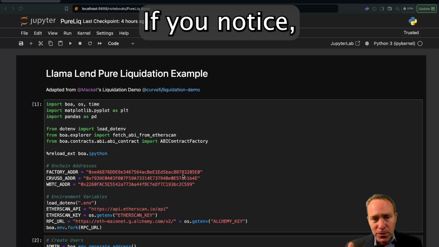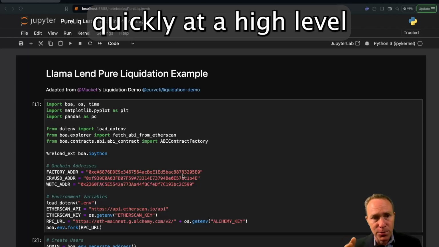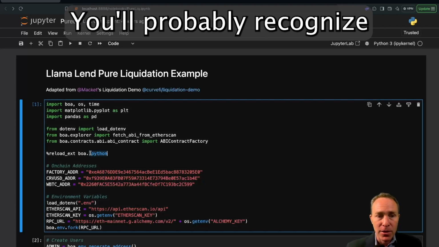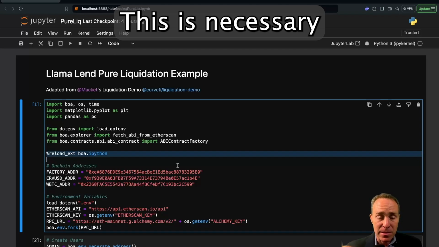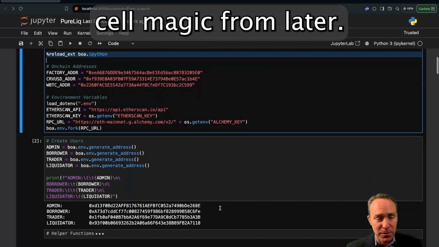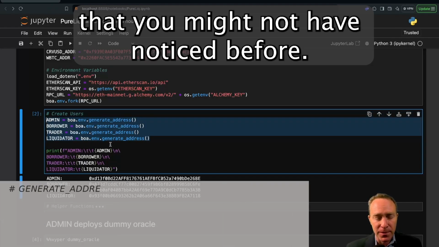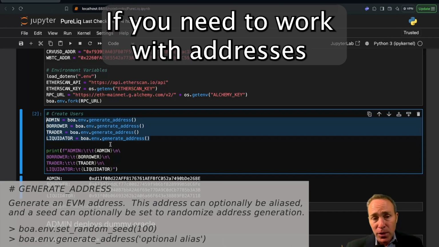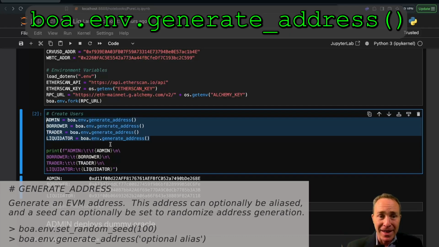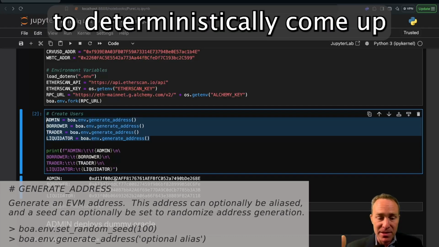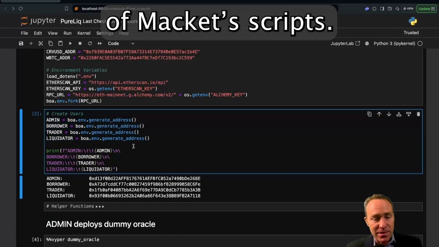So if you notice, the structure of this is pretty similar to all the previous units. So we'll just talk through quickly at a high level what you need to know. You'll probably recognize the reload extension boa Python. This is necessary for running some of the Viper cell magic from later. And the second cell is a slightly new concept that you might not have noticed before. If you need to work with addresses within Titanoboa and generate them, it's very easy to type boa.env.generate_address to deterministically come up with new addresses that you can work with. This is a nice feature of Mackett's scripts.